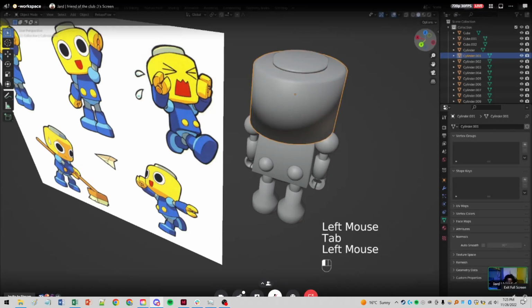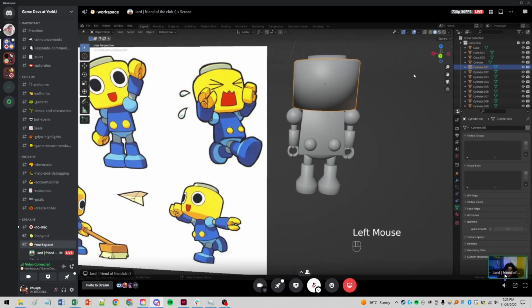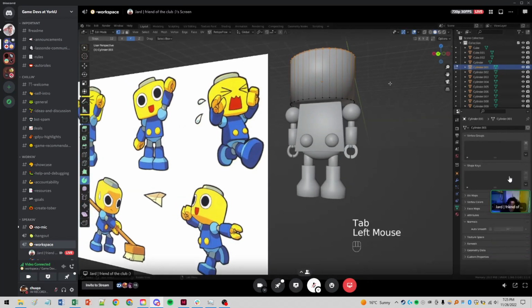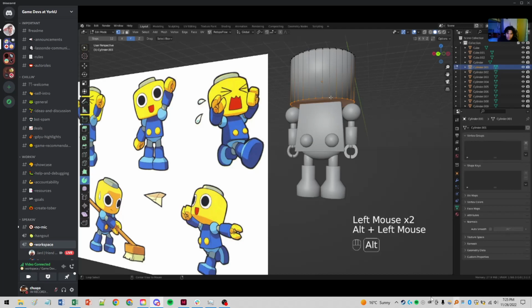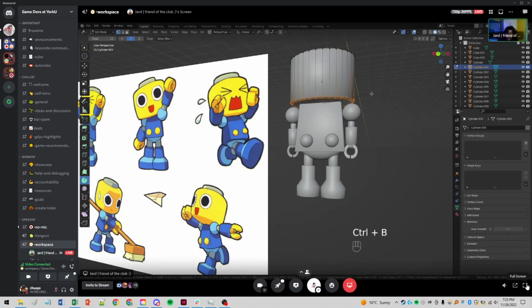Ta-da! We have a smooth looking cylinder head. Now we do that for the bottom. Press again Alt, and click the bottom to select all the vertices, and then Control B. And we just adjust that there. That should be enough, just slightly. Again, Control Z if you make a mistake, and Control B to bevel.